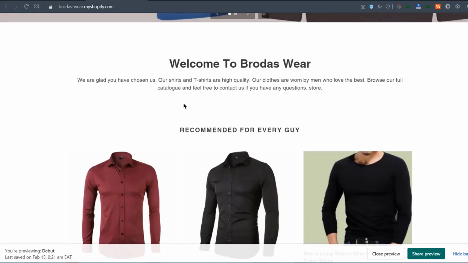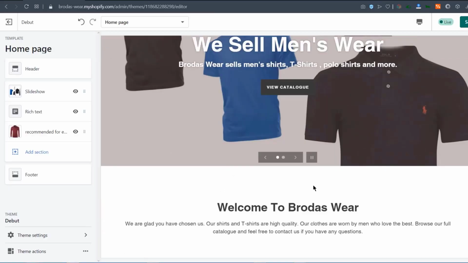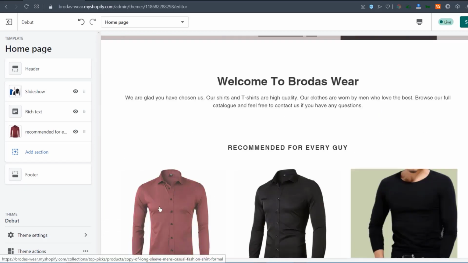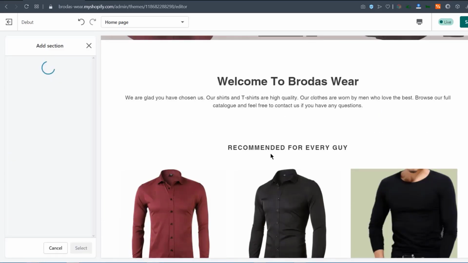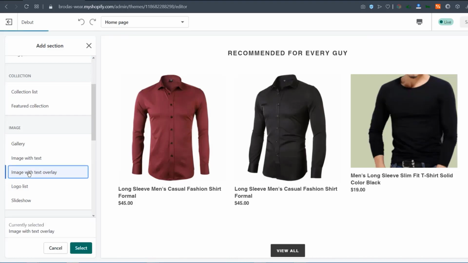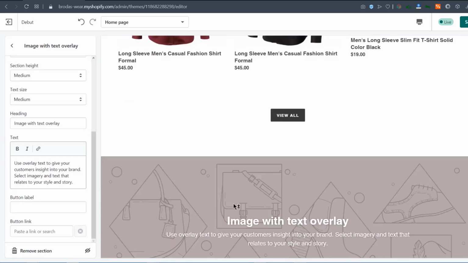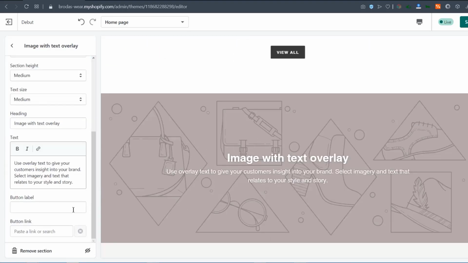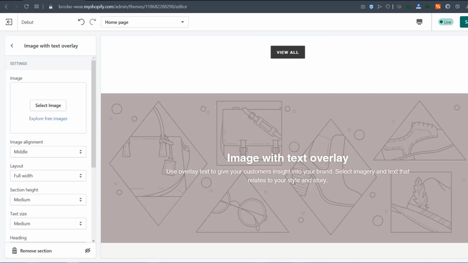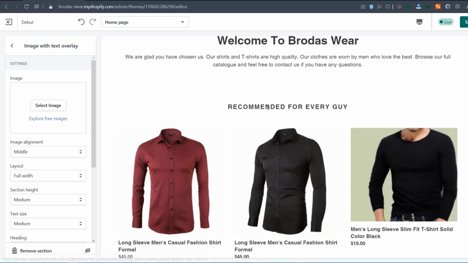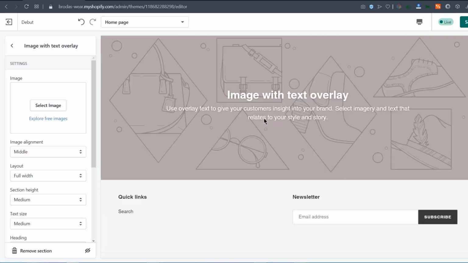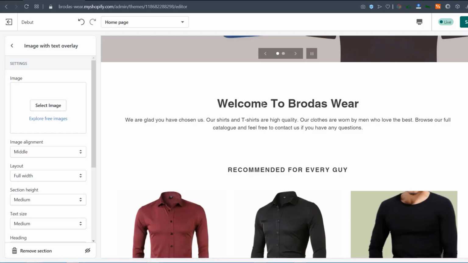Let me add something to separate this from this. I just don't like how it moves from there to here. So let's add an image. Let's add an image with text overlay. Once I've added it, I'm going to push it to the top. You can add any kind of image that you want to add with the message that you want to portray. Maybe I can add something like support, contact us, or something like that. And it's only for the sole purpose of separating this and this.